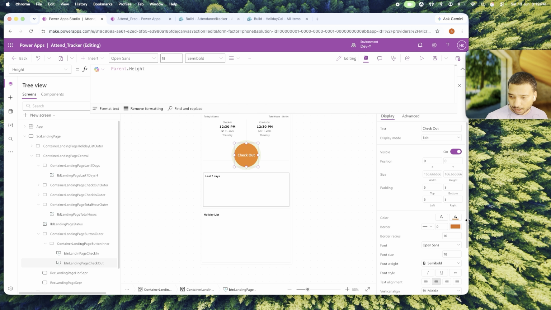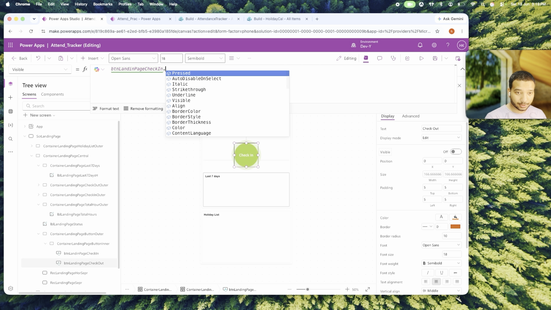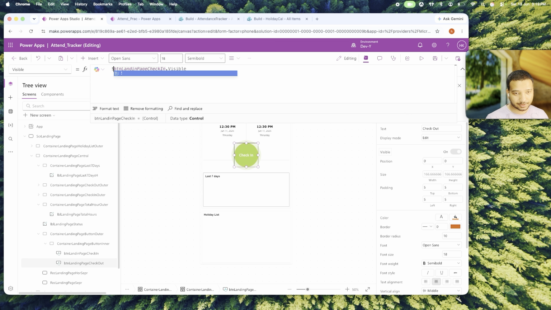Now what I need here, this checkout button should be visible when the user has checked in. So if we see our check-in formula, we already have whether it should be visible or not. What I will do, I will just copy the button name and go to the checkout button, go to visible. I will say it should only be visible if my check-in button is not visible. So instead of visible, I will just say no.